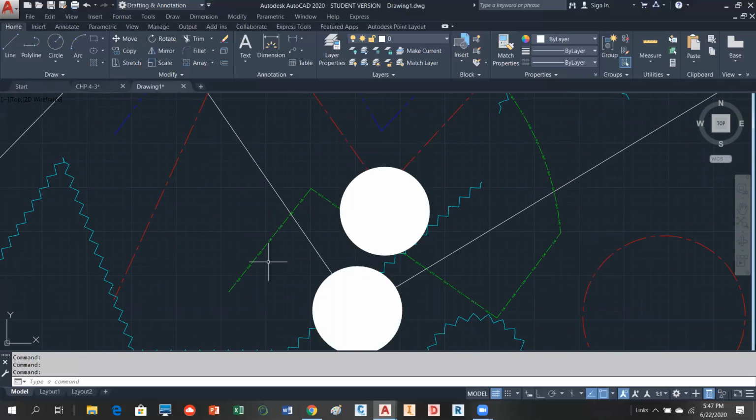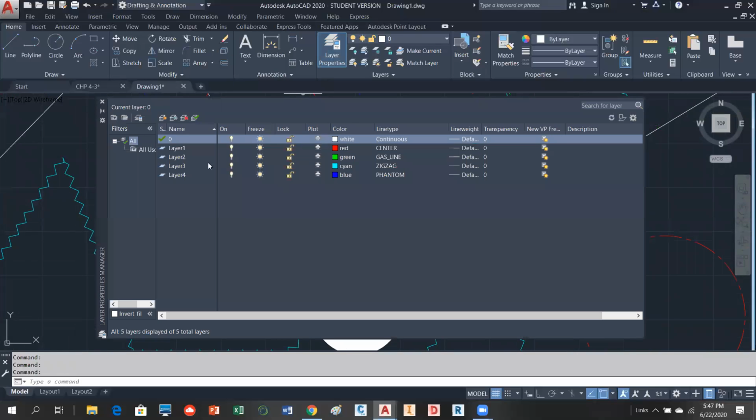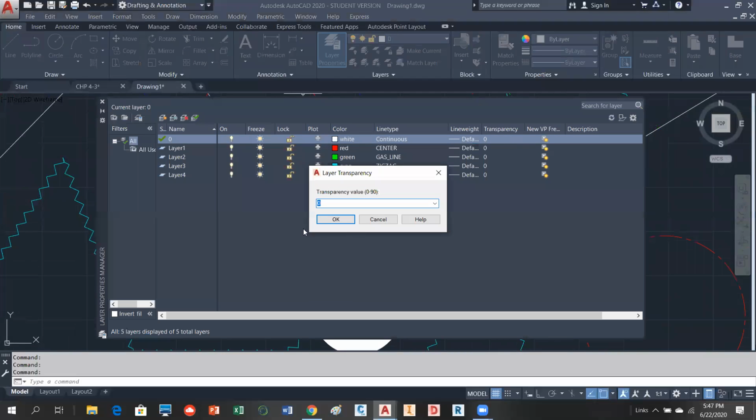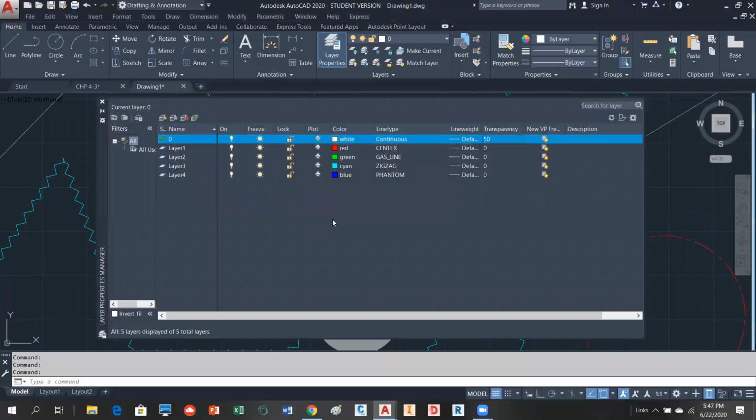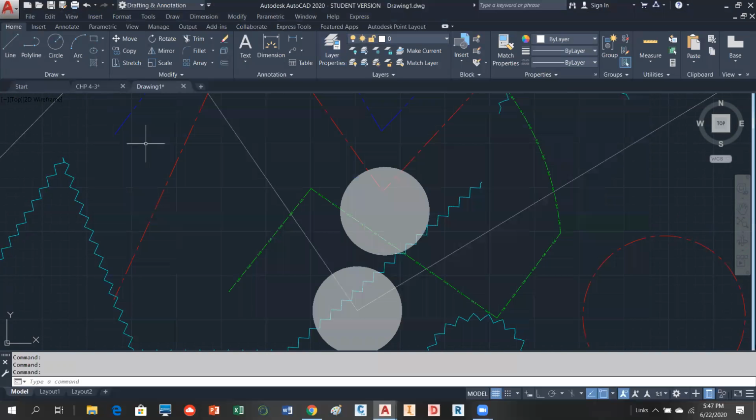Yeah. So we're going to go to the layer properties manager this time. And for layer 0, I want you to go to transparency. When you click on transparency, you'll notice it's 0. So that means it's completely non-transparent, or opaque. So what we're going to do is bump that number up a little bit. You can just type in 50 if you want. Go ahead and hit OK. And close this box. And what are you noticing now about that donut?